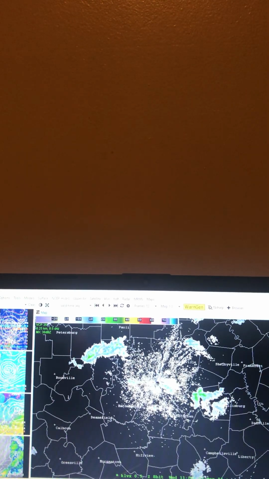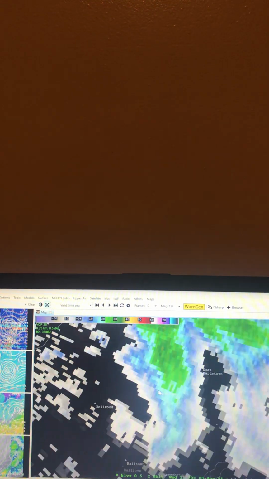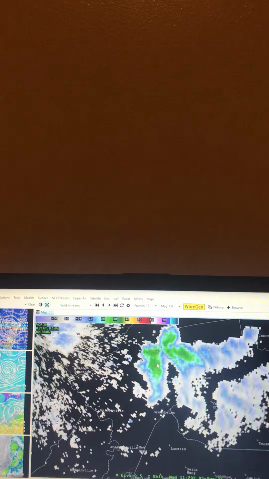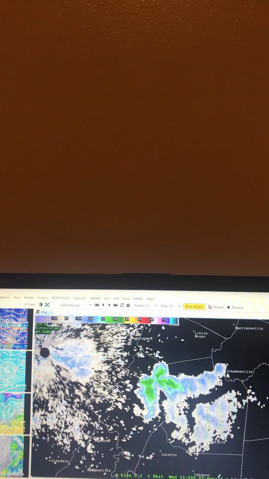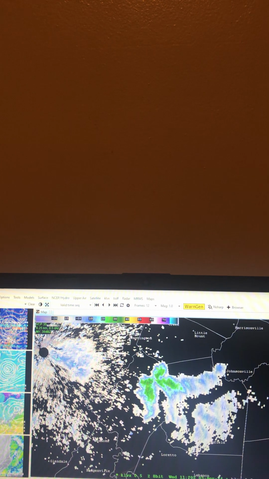If you do not know what reflectivity and velocity is, or any of this radar stuff, I'll go ahead and teach you what that is. So reflectivity is the measurement of rain, or how much rain is falling. Like, for example, near Bardstown and East Bardstown, there's a bit of light rain to moderate rain. Over here near Johnsonville, it's really light rain.